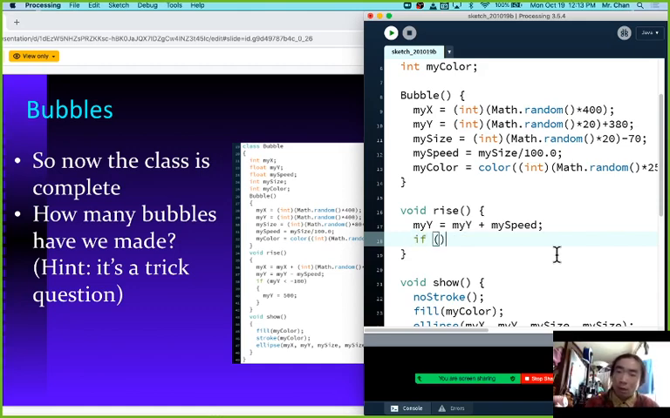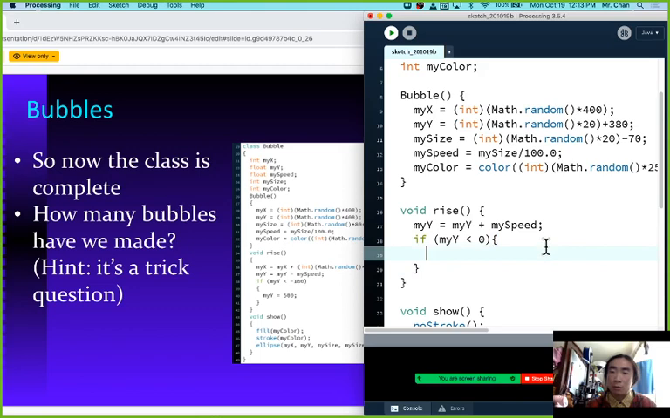If the y coordinate gets to the top of the page, which means it's less than 0, then we want you to reset your y coordinate to be somewhere here again. Yeah, bottom of the page.